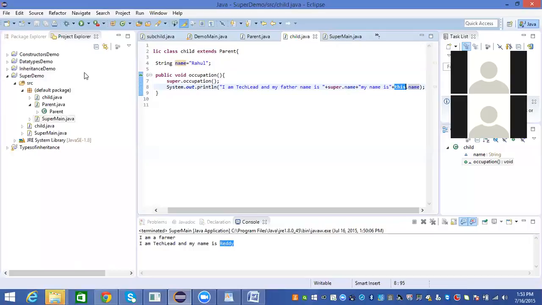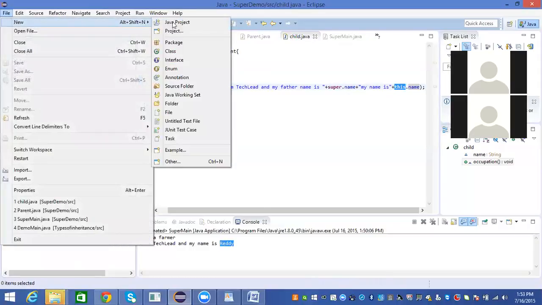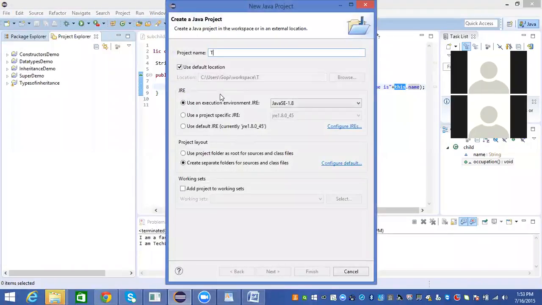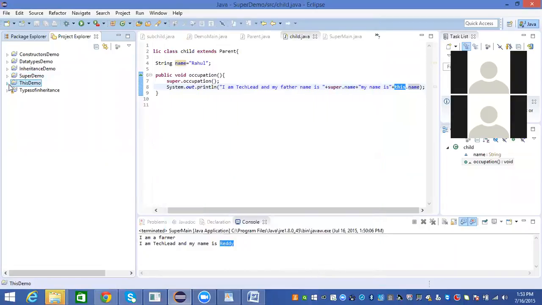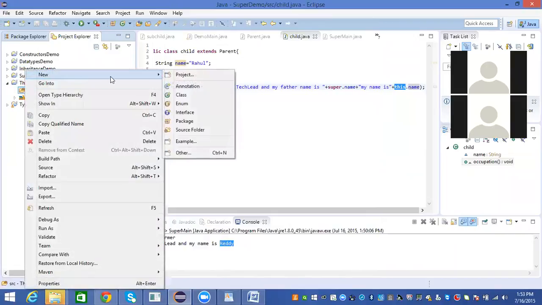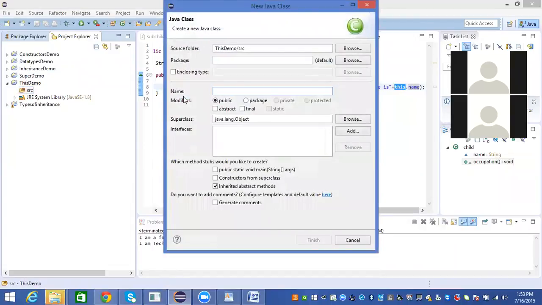Now I am going to create a new project. File, new, Java project. This is demo. Click on next, click on finish. New class. Something like a class called student.